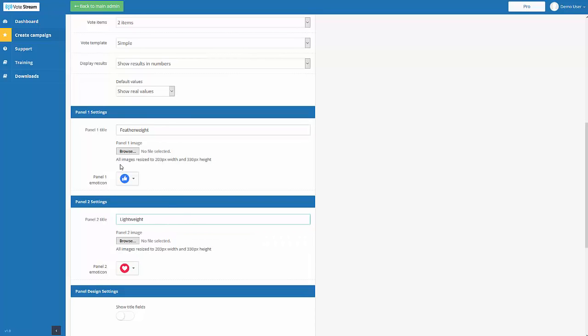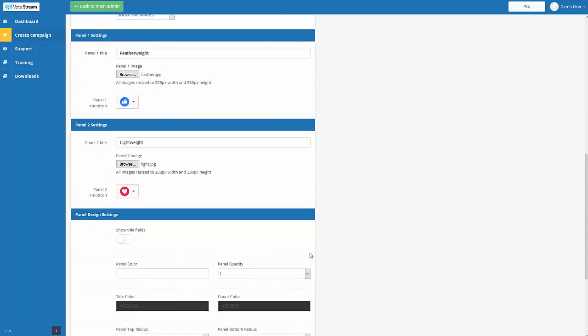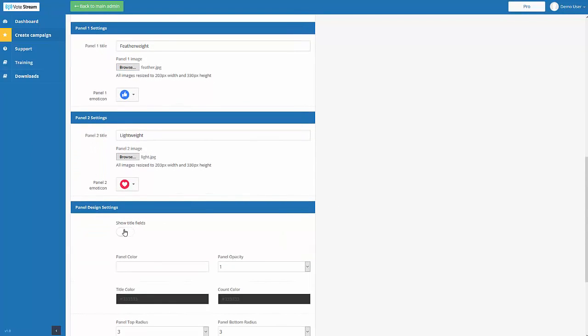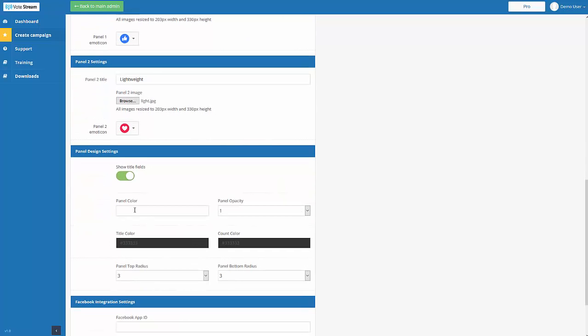Now you just pick your image to upload. So I've got 2 images I've saved. You just click browse, add those in, and you pick the emotion icon you want, the reaction that you want to tie to that for a vote. So I've done that now. Now we can turn on the title fields. This will display the title fields. You can set up the color, the opacity, the title color. I'm going to leave it all as default.